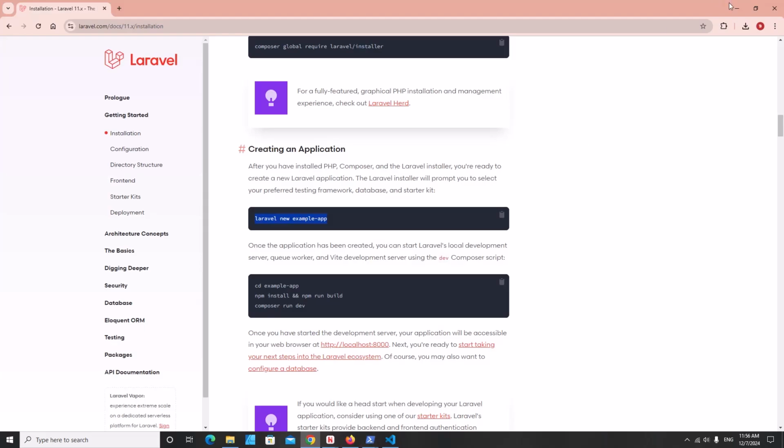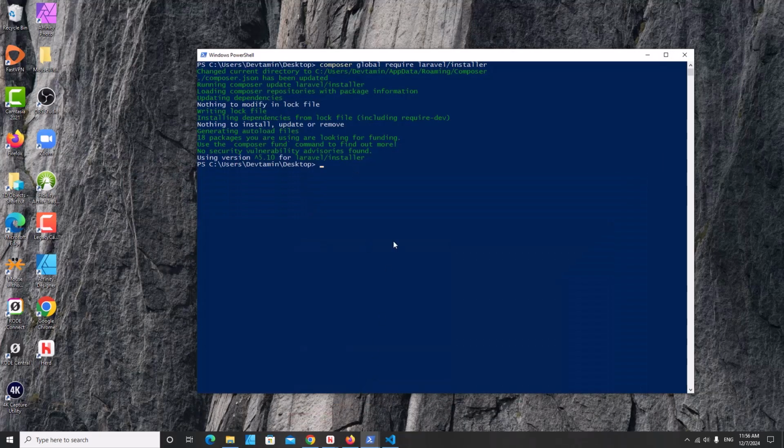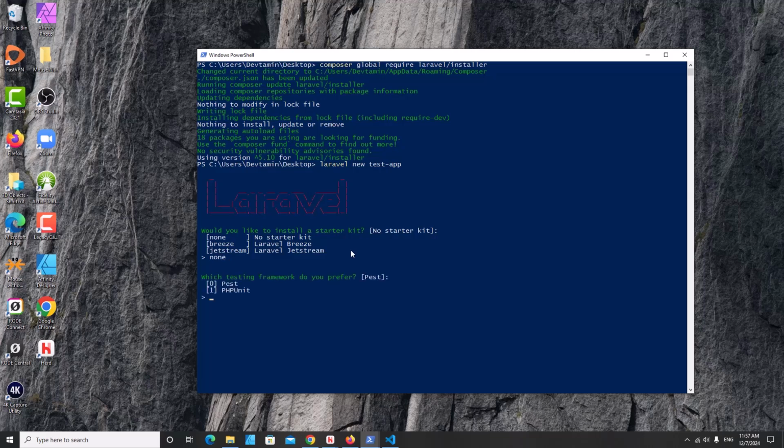Okay, let me go back to PowerShell and type laravel new, and then the application name or the folder name, maybe like test app. Okay, hit enter, and then it's going to ask me which starter kit I want. I'm going to go with none, and then I'm going to hit enter. By default, the testing framework that I choose is Pest.